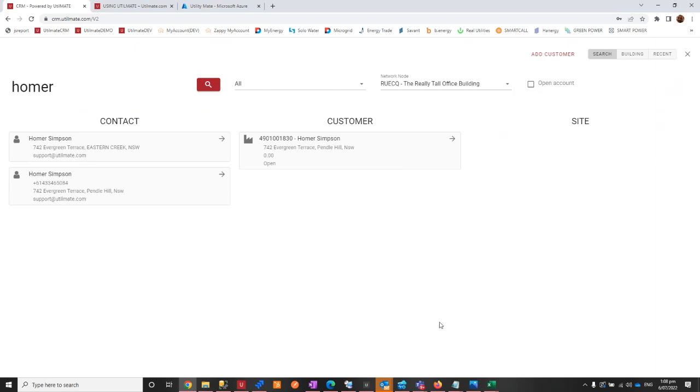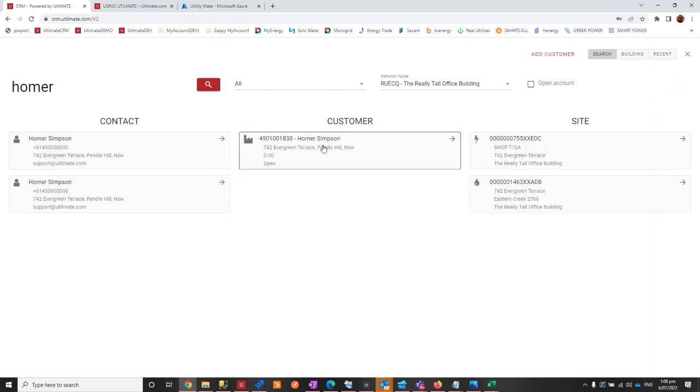The other thing, covering off existing things and how this works, is navigating around the screen. By clicking on the arrows here, this takes you off to that entity. By clicking on the box itself, as I've just done there, that shows you what is related to that entity. In this case, I've clicked on Homer Simpson, the customer. That shows me that Homer has two sites, the 740, this shop T10, and the 742 here. So he's got one water, one power site.